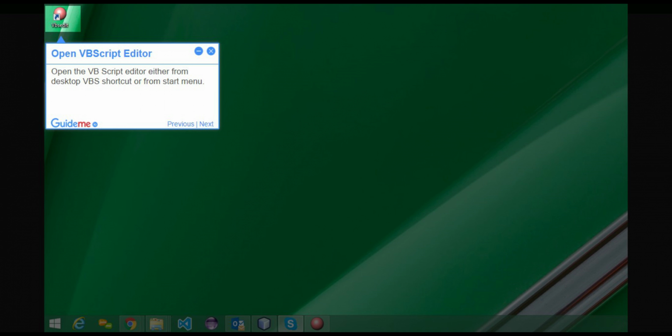Step 1. Open VBScript editor. Open the VBScript editor either from the desktop VBS shortcut or from the Start menu.